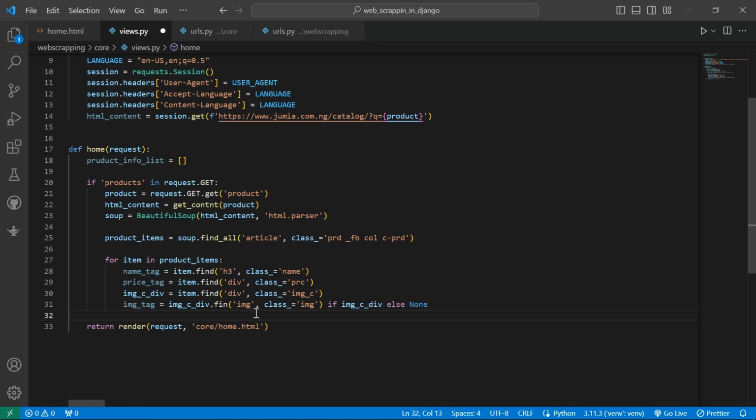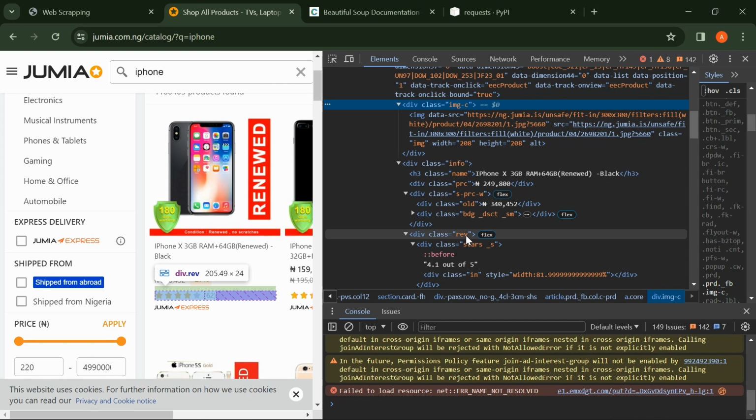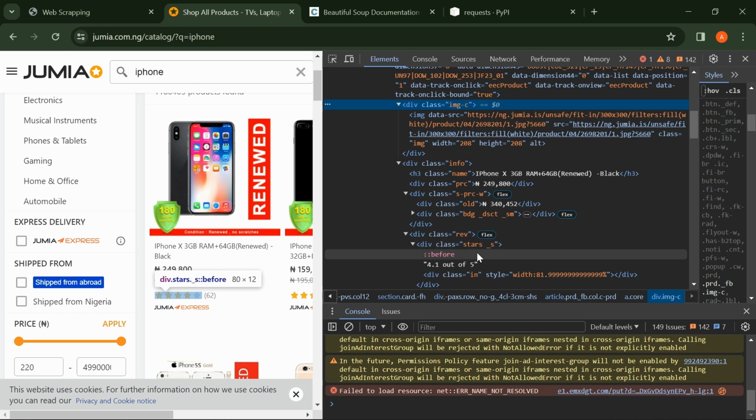All right, now with this setup, the next thing I'm going to do is to set the one for our rating. I'm also going to apply the same logic I applied here to be able to handle the one for rating, because the one for rating also has the rev, then it also has the stars_s, then it also has this class in.